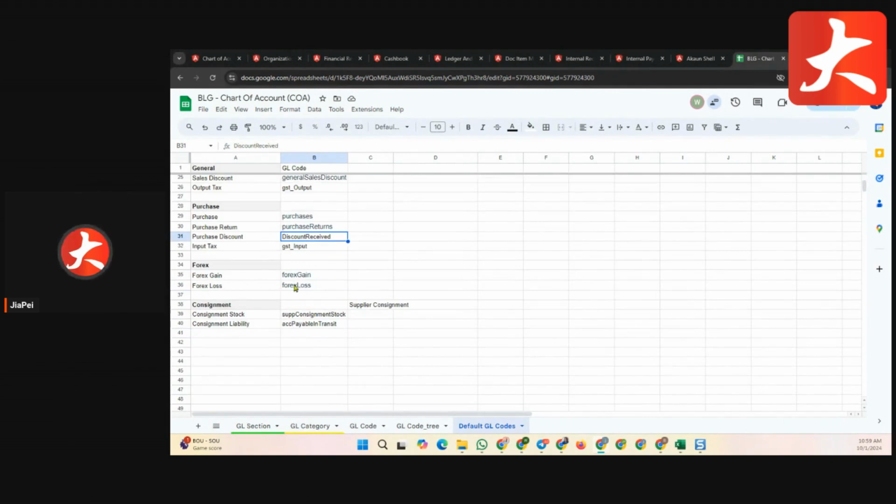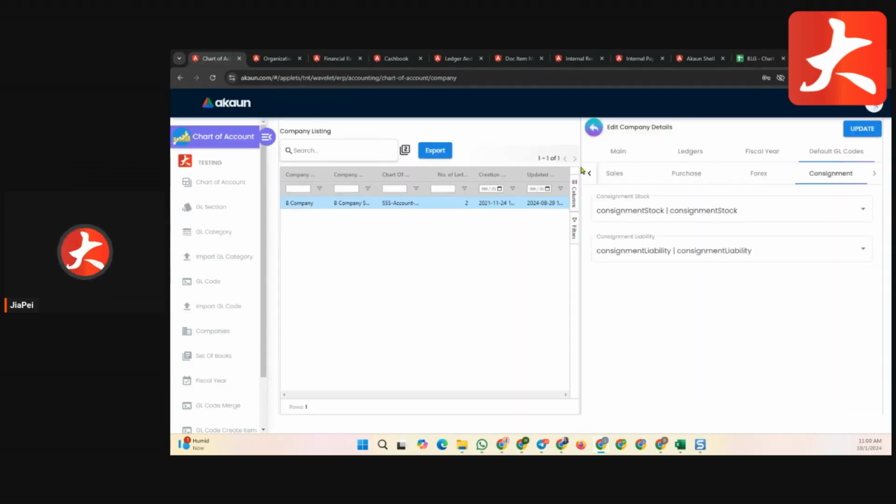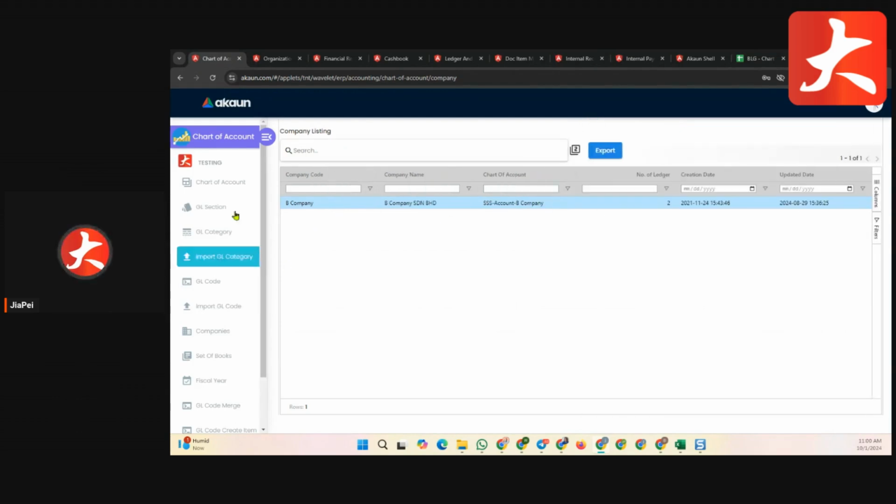And Forex, by default, our Forex is Forex gain loss together. So now you can just separate out two different GLs. And for the consignment, we refer to the supplier consignment stock and account payable in transit. Okay, so these are the default GL codes that we recommend to you, but you can change them based on what your accountant prefers. Okay, so I go back to the system. Just now we covered our company side. So for every company, we need to set the default GL code for the double entry posting.